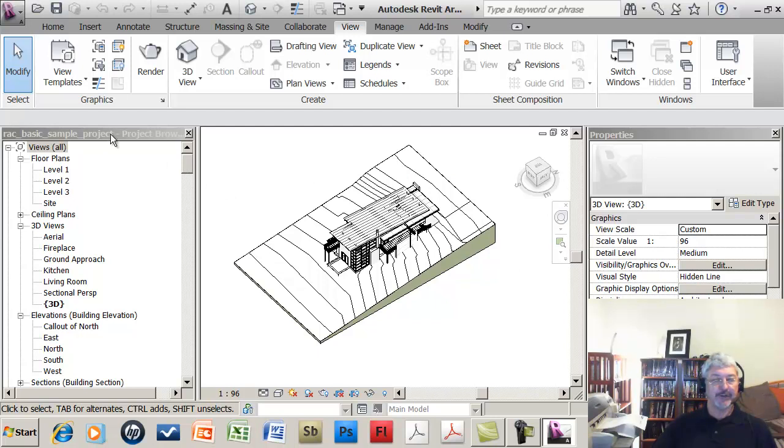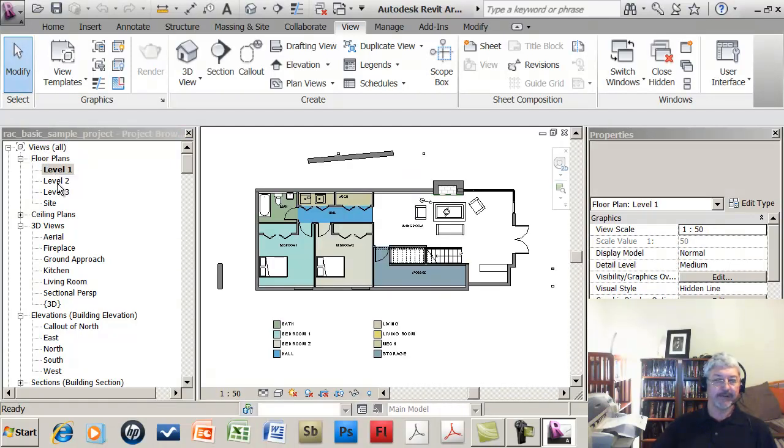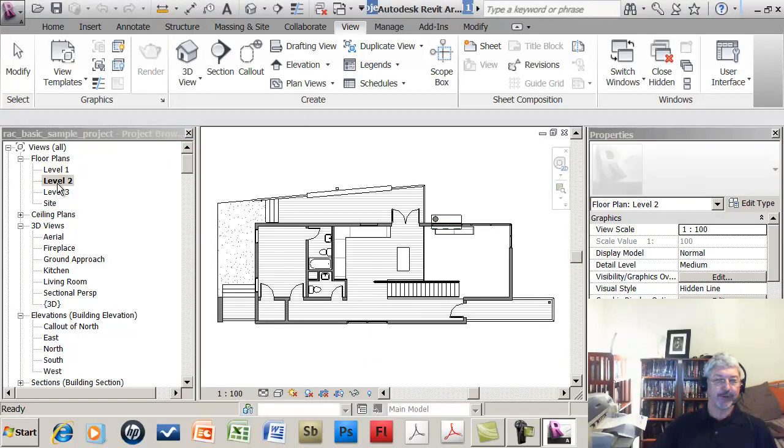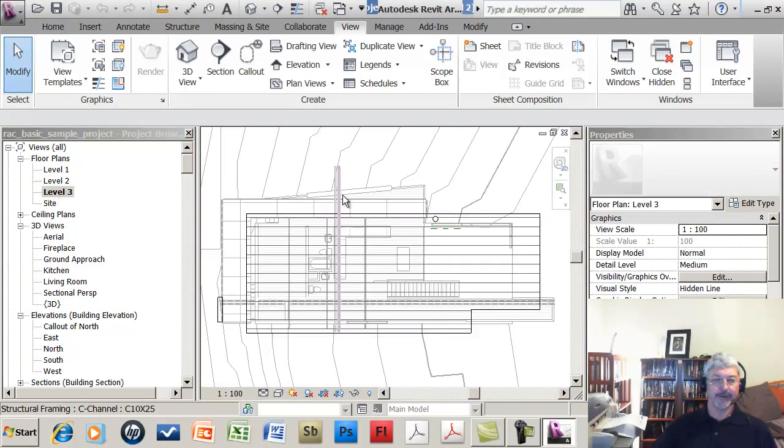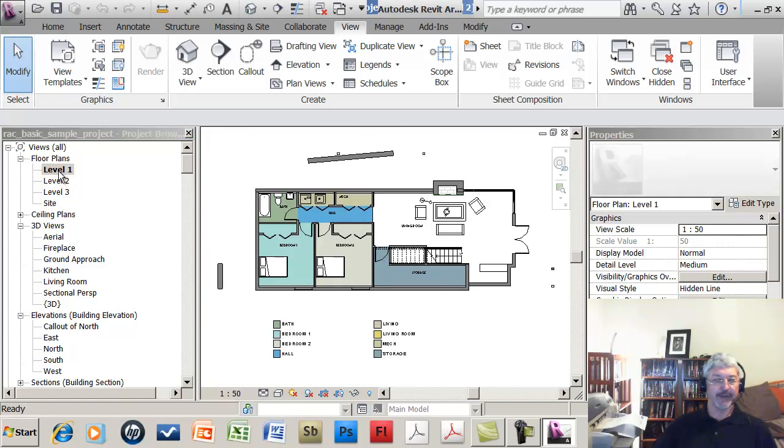The function behind what's called the project browser is that this is how you navigate your way around the drawing. So in other words, if I am looking at floor plan level 1, if I double click on that, or if I double click on level 2, you can see that I'm moving up through the project to look at different floor plans of my model.